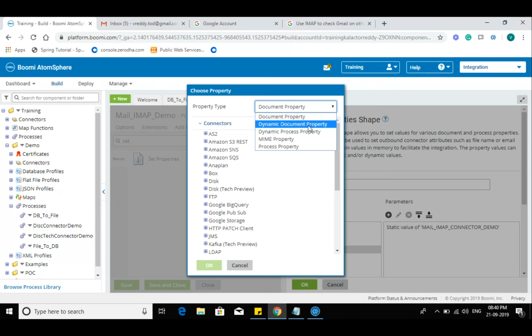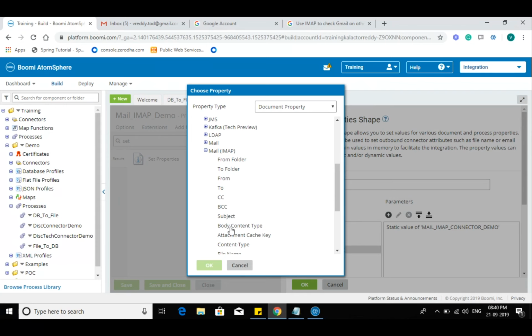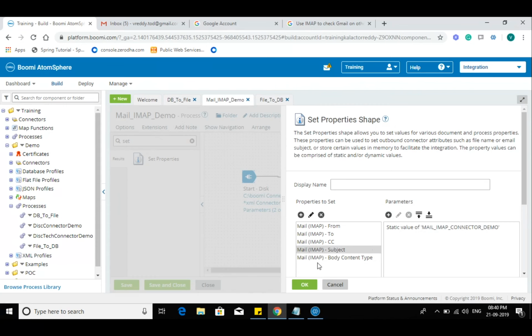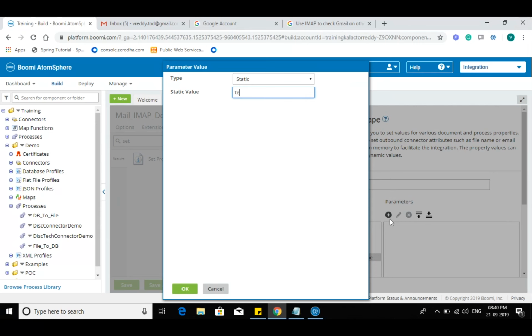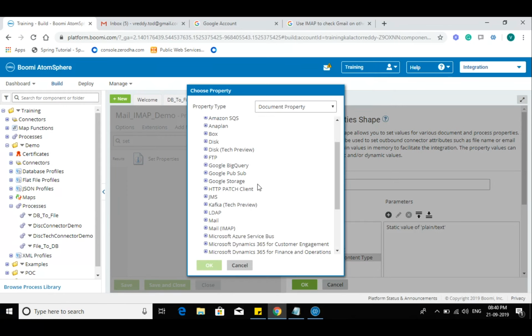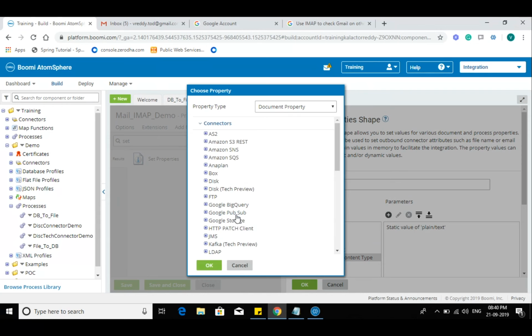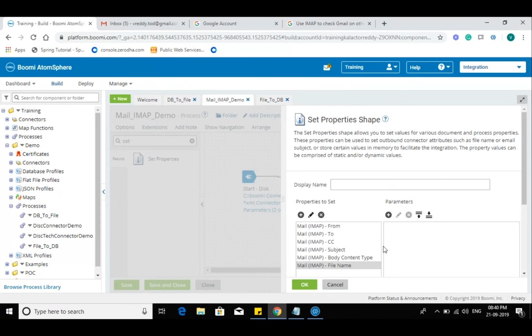And for the body, the body content type you can mention something like text slash plain. And whatever other options you want to mention. The main thing is the file name. Whenever you want to send a file attachment, you use a file name.